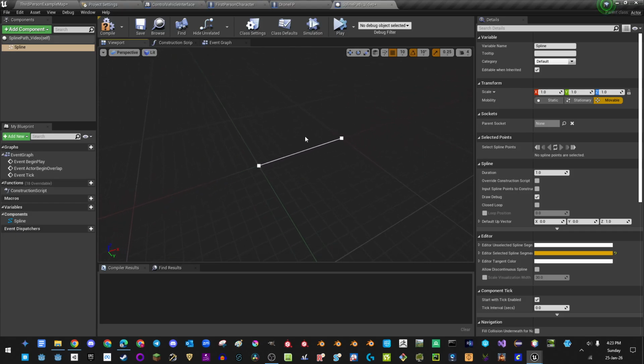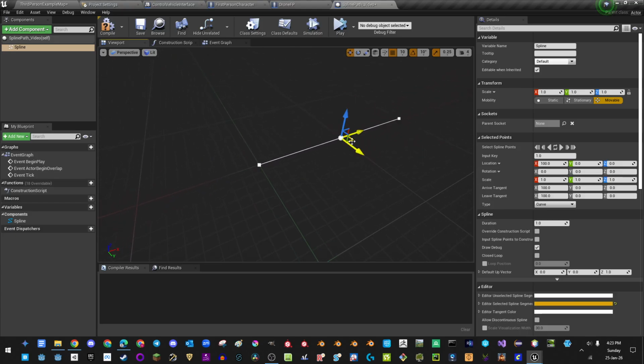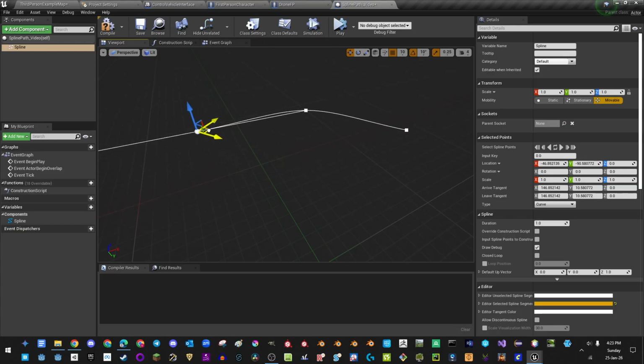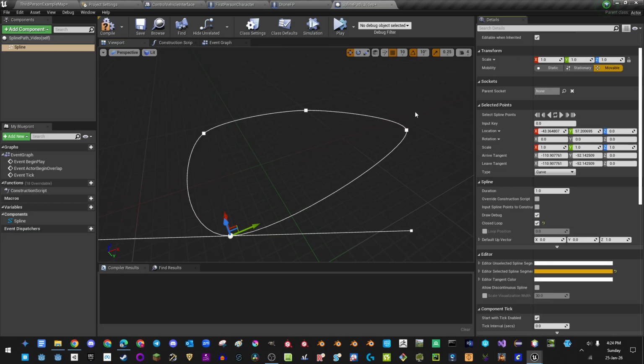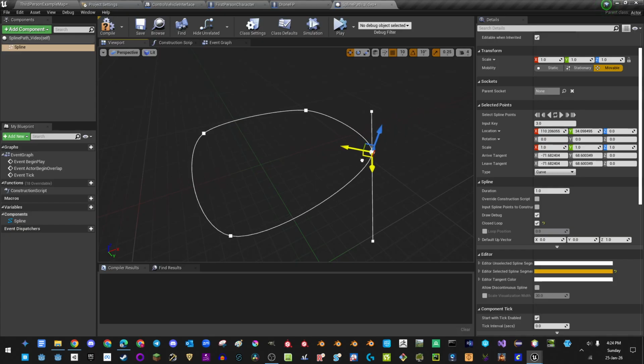The main setting you need to check with the spline, you can move these around by clicking them, and then if you hold down Alt, you can make a new one. I'm just going to make basically 2 more. You can still adjust them even when they're in the scene. The main thing you need to click though is closed loop, and you can see what that does. It makes it into a closed loop.